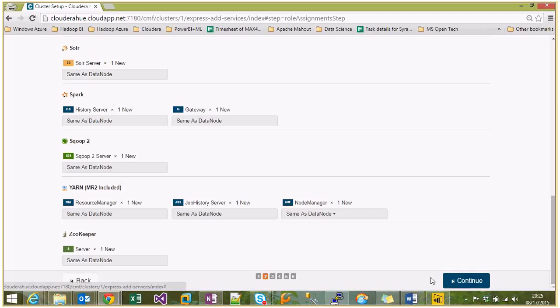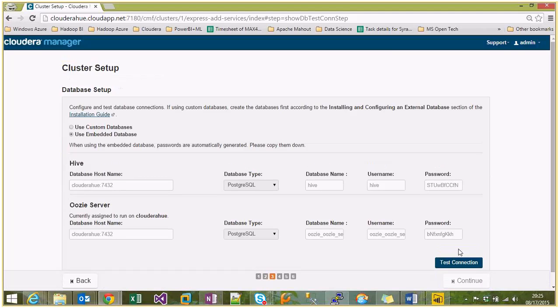So it doesn't cause any issues if we select these, since enough CPU resources are available on a single node as well. But for multi-node, of course, we need to select the appropriate nodes. For database setup, we need to configure and test the database connection. If we are using custom databases, we need to create the databases first according to the installation and configuring of external databases. I'm using an embedded database for this demo, and I'm selecting the database type as PostgreSQL.